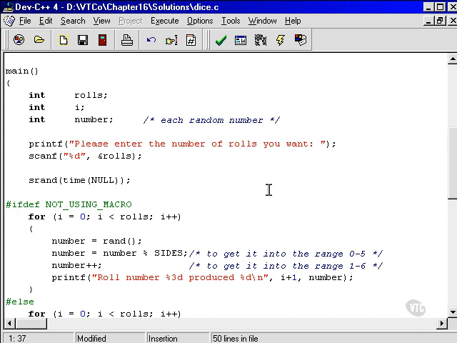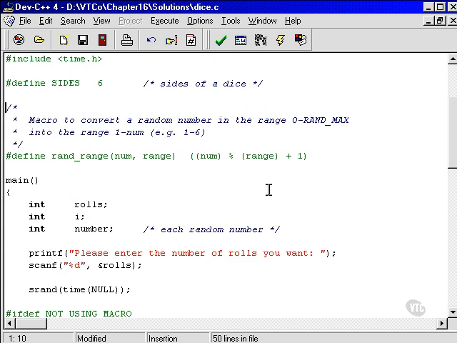Now, what I thought I would do is I'd write a little macro to do that. Remember macros from the preprocessor chapter? So I wrote a little macro, and it almost looks like a function. Macros always almost look like functions. So you specify the number, and you specify the range that you want it to be in, and it will treat it as 1 to that number. So if you specified a 6 here, that'll be 1 to 6.